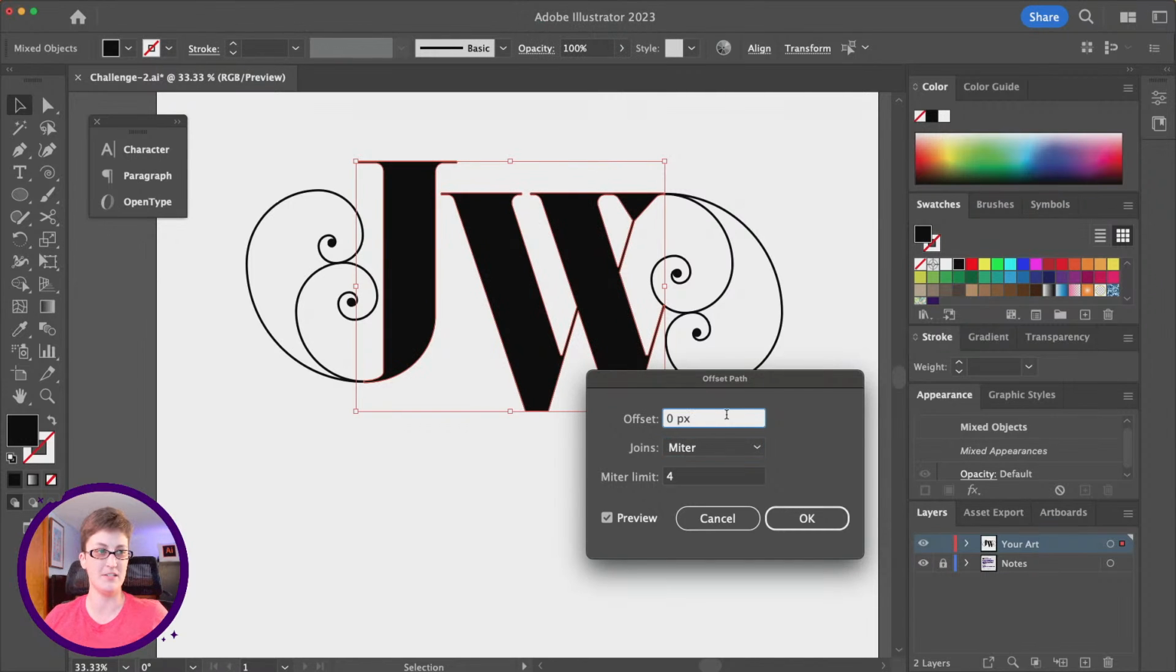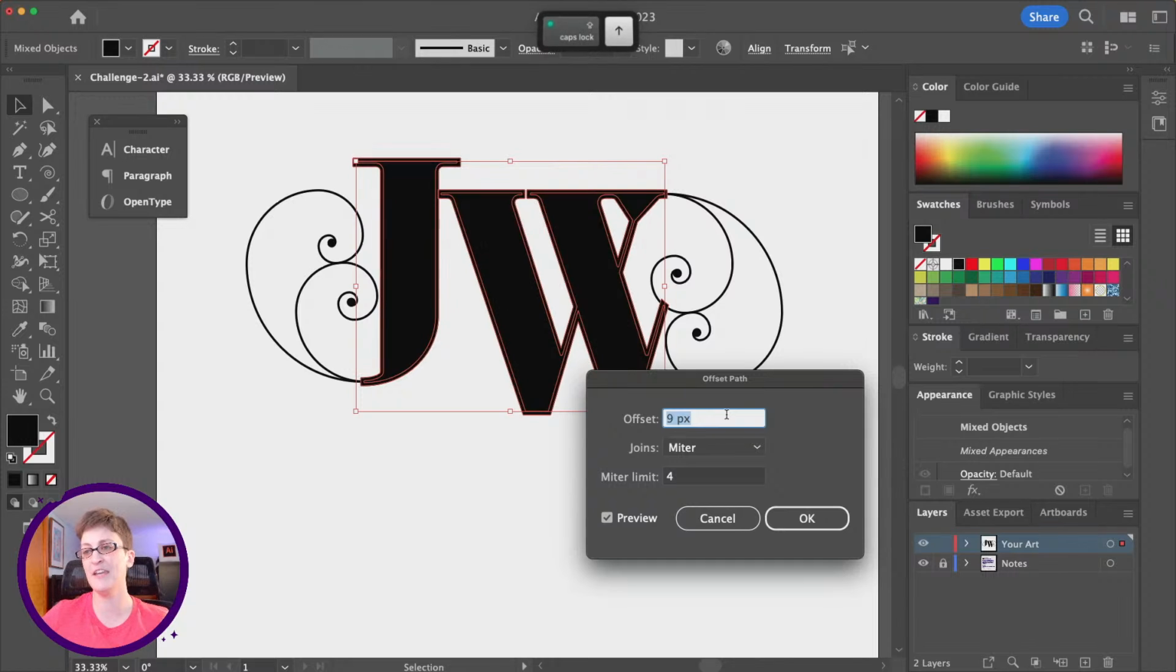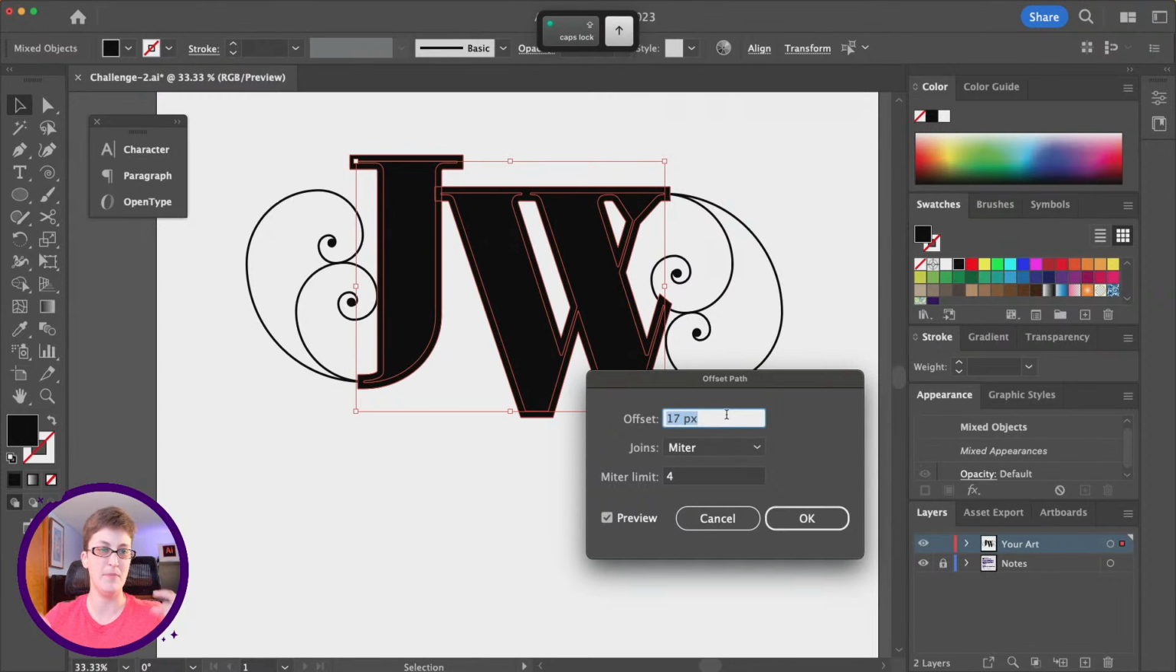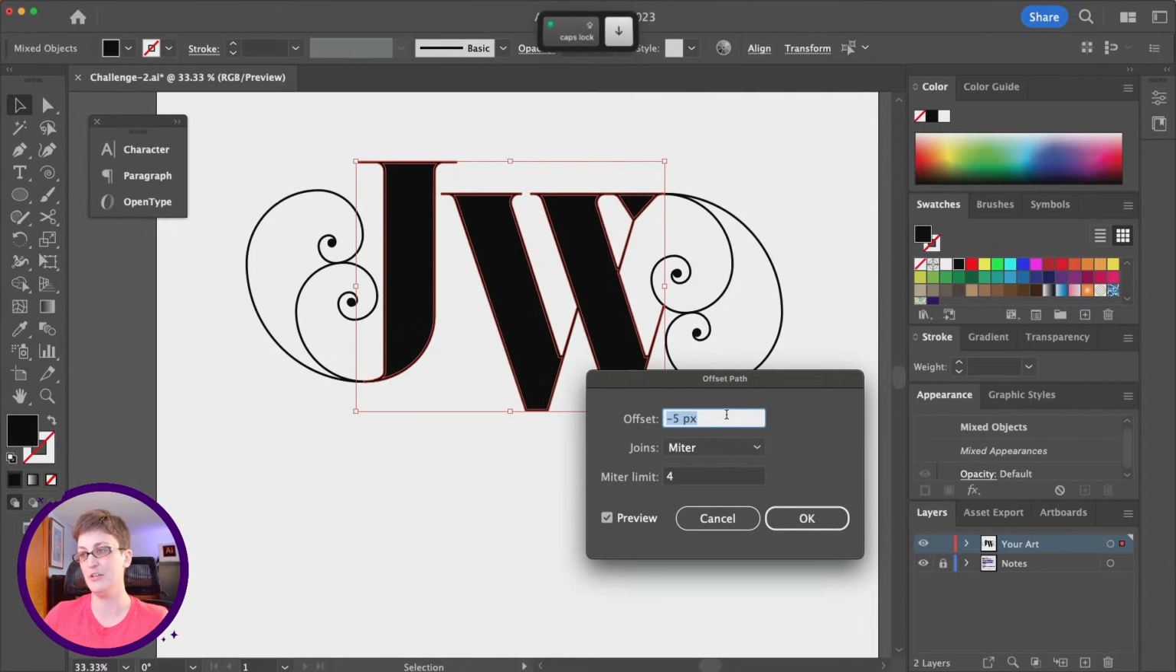So if we're at 0, it's the same as our original. Increasing up, it's going to make a new shape that is 1 pixel larger, 2 pixels, etc., all the way up. So it's going to make those new shapes equal distance from the original. So it's a really easy way to add some additional shapes to your letter.